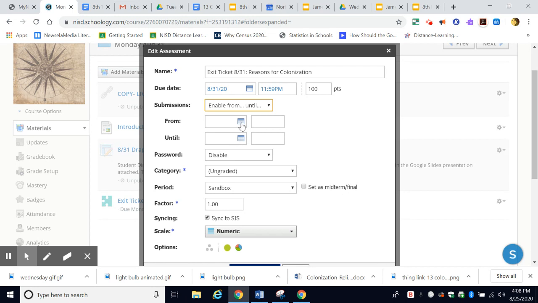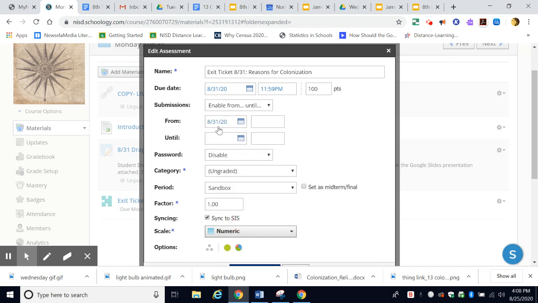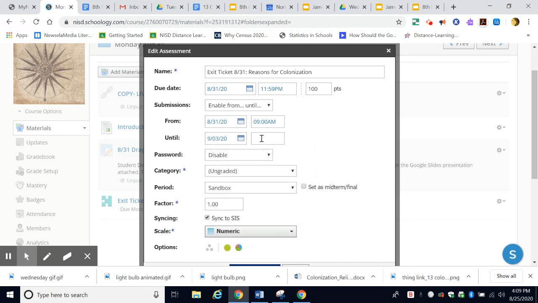Okay, so let's say I want to set a time period where it will automatically allow my students to open up this exit ticket. So let's say I want to allow them the same day that I'm assigning it, Monday, August 31st, but let's say I don't want them to get into it until, I don't know, 9 a.m., once they've actually had time to be in that live session with me, if they're in first period, for example. And then maybe I want to allow them to submit it up until, I'm just going to put a date, September 3rd. That would be that Thursday. And maybe I'm going to say 11:59 p.m.